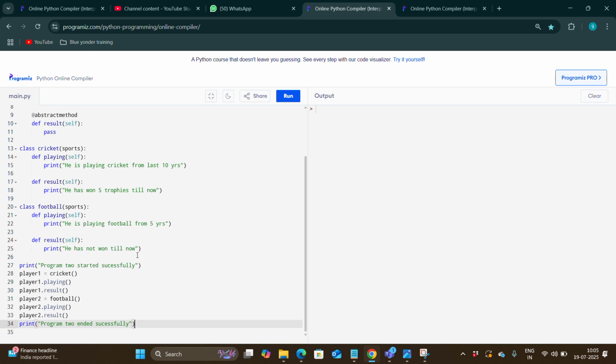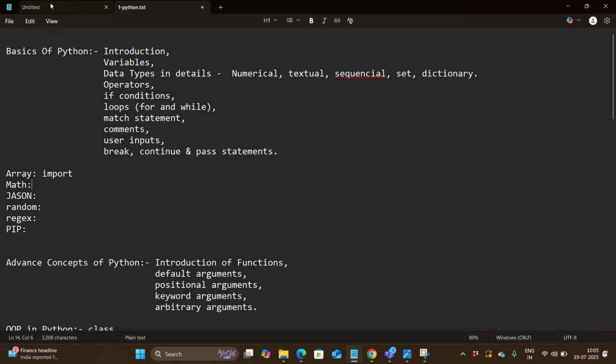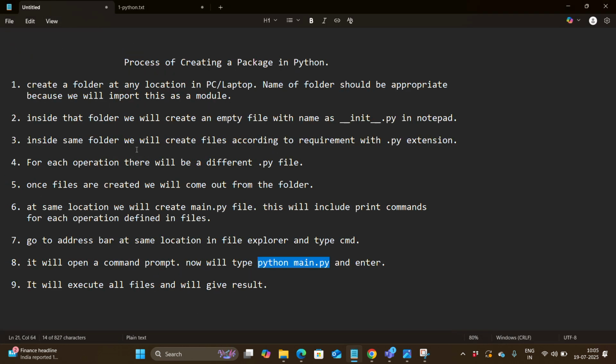So let's start the process. First we'll understand what the process is, then we'll do it step by step. So this is the process of creating a package in Python. The first step is to create a folder at any location in the PC. The name of the folder should be appropriate. For example, we are talking about players, sportsmen, so our package name we will give sportsman. So the folder name will be sportsman. That will be good to understand.